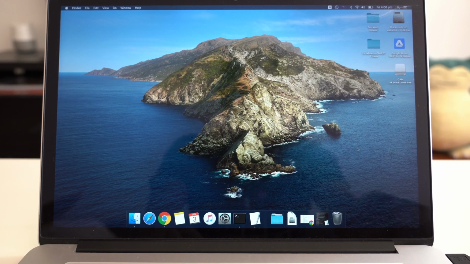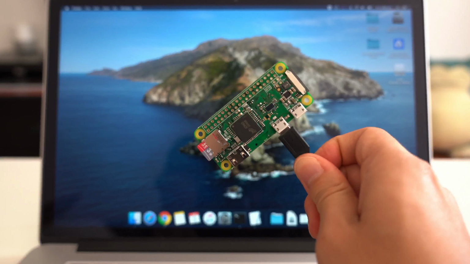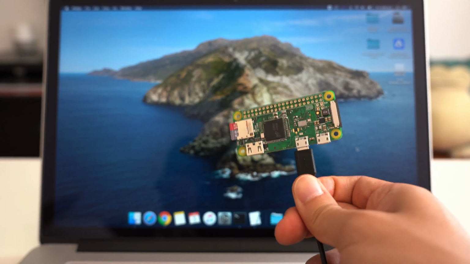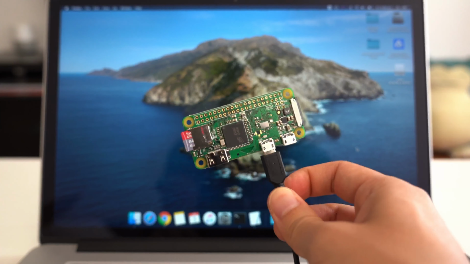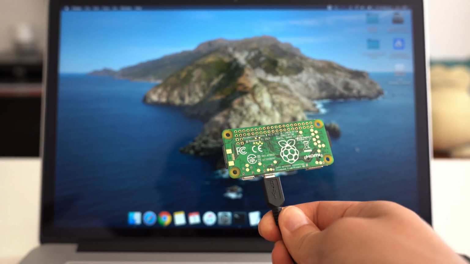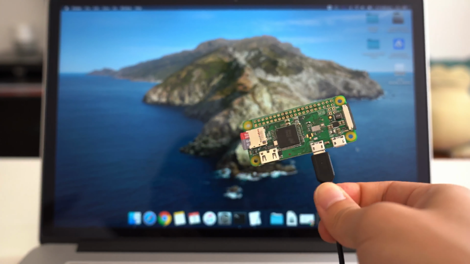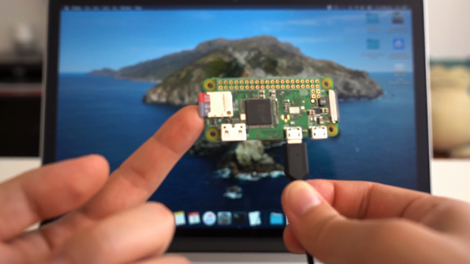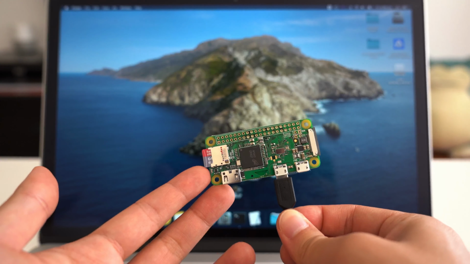The first thing you need is obviously this thing. So this is the Raspberry Pi Zero W. It cost me about 20 Australian dollars. You could probably get it for cheaper. It's quite a cheap piece of kit. Basically, it's just a board with a microprocessor on it. You'll need your SD card. So I have a 64 gigabyte SD card in here.